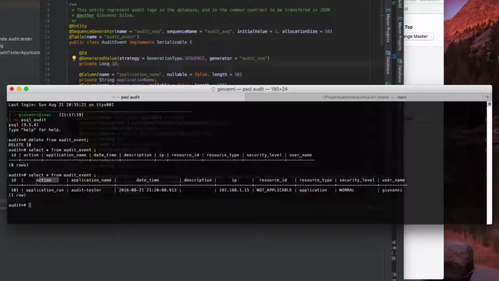So we have the action that was made by the user. We have the application name, which is the application that is being audited. And we have the user. So the user action was application run. You can think of that as a standard action string, so you should standardize it across your application.